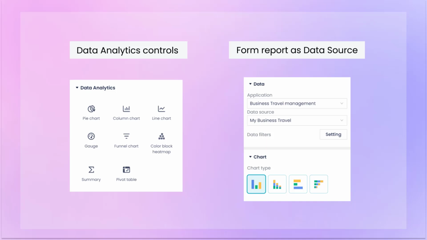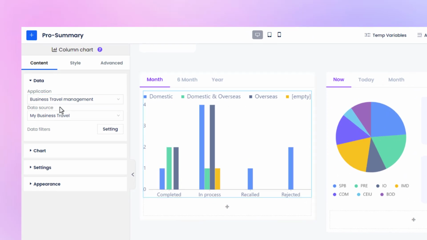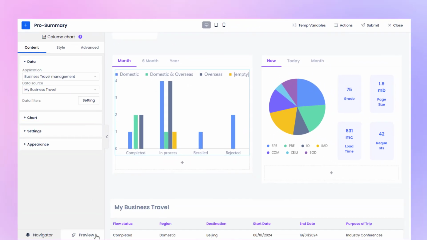Yeeflow's data analytic controls, such as pie chart, column chart, and line chart, can utilize form reports as their data source. Utilize these controls to visually represent form report data, enabling thorough and insightful data analysis.